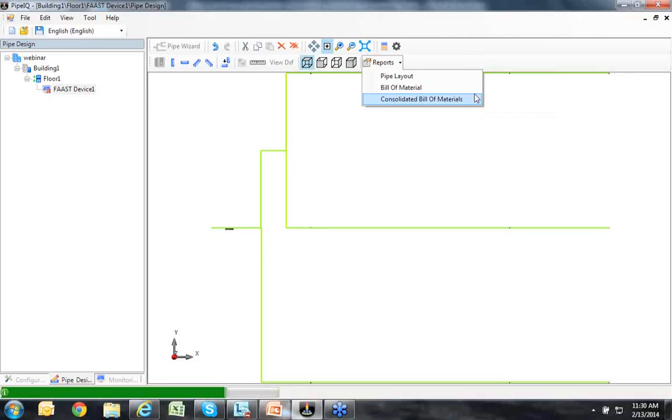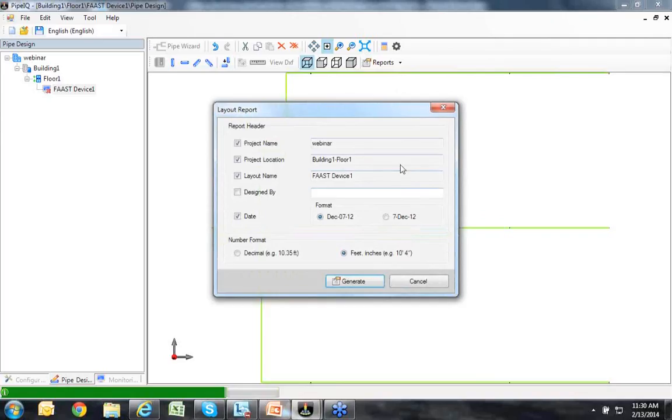Your bill of material is exactly what it is. It's going to give you a report that indicates all your pipe lengths and all accessories needed for your design itself. Your consolidated bill of material is the same thing as bill of material. The only difference will be if you have multiple devices under one file, it'll consolidate everything into one report, giving you your overall estimate. So let's go and click on pipe layout.